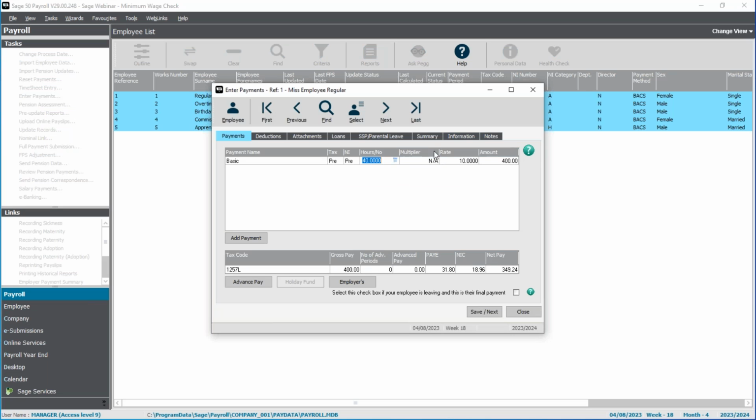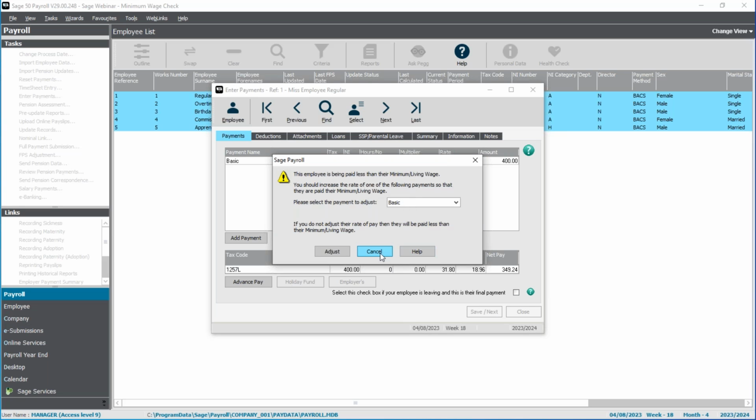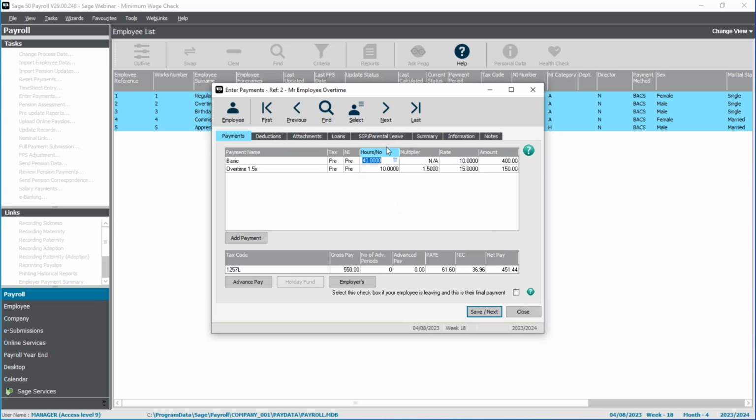And you can actually see for this first employee, because we changed the rate down to £10, it's actually gone back to what that rate was. So if I click save next, it's going to prompt me. It's below the minimum wage. So what I will do is I'll just go back. We'll set this to £10.42. And then similarly for this next employee.